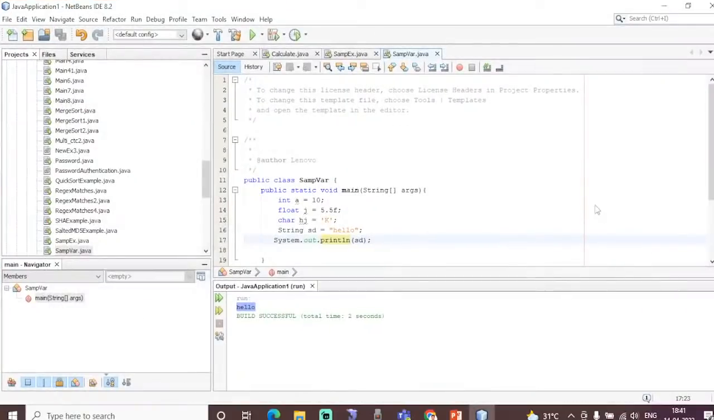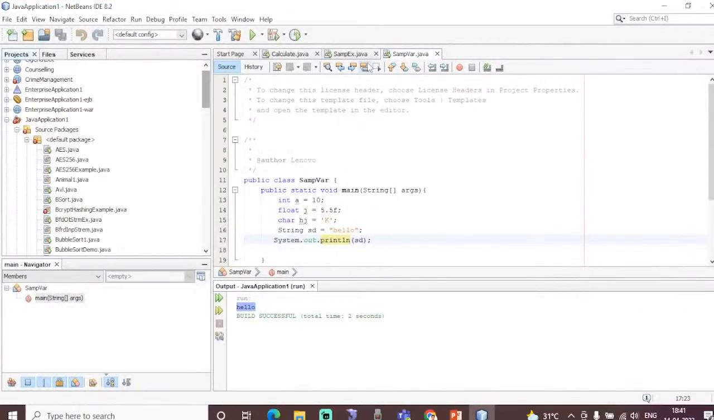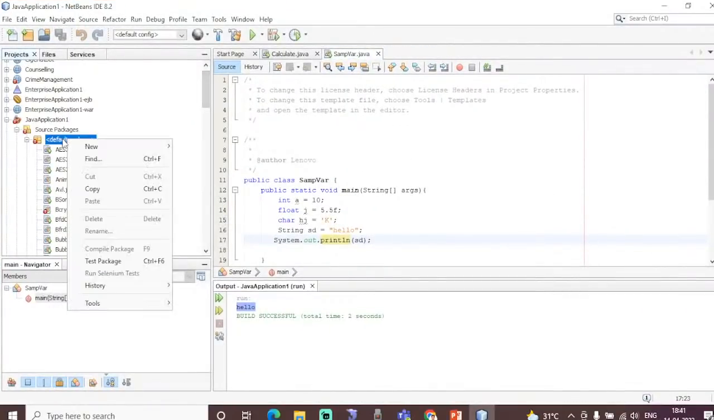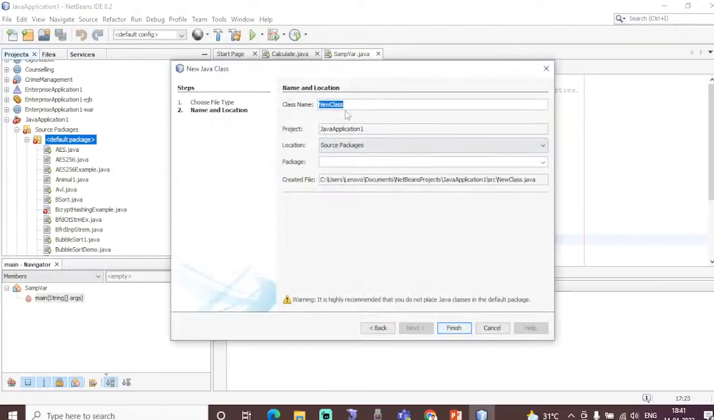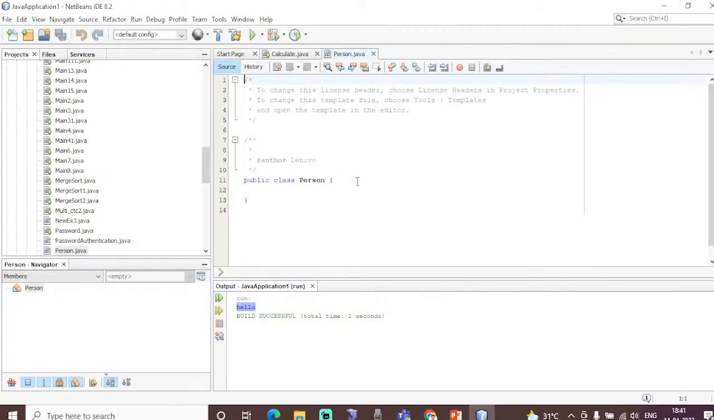Say for example, I am just creating a class. How to create a new Java class? Just right click; there is a New option. I am giving the name Person. So this is one class name: public class Person. Say for example, I am creating some method inside this class: public void drink.